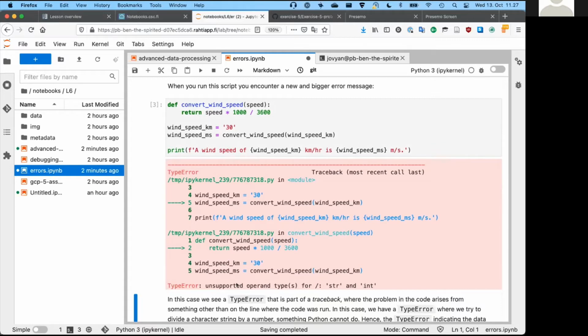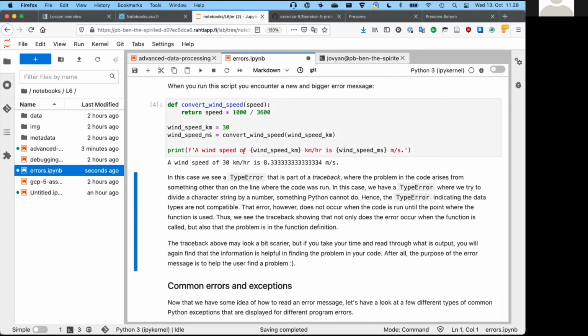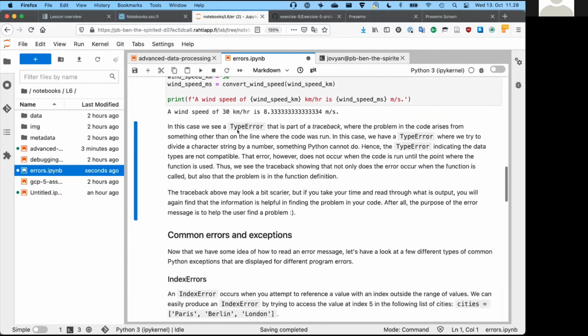So in this case, the type error is telling us a little bit more information, saying I can't divide a character string by an integer. And if we look here, the value that's passed for speed comes into the function is this wind speed km. That's when we call the function, what we pass in. And sure enough, wind speed km here was written as a character string, and it's expected to be a numerical value. So if you fix that, then you run it and everything is good again.